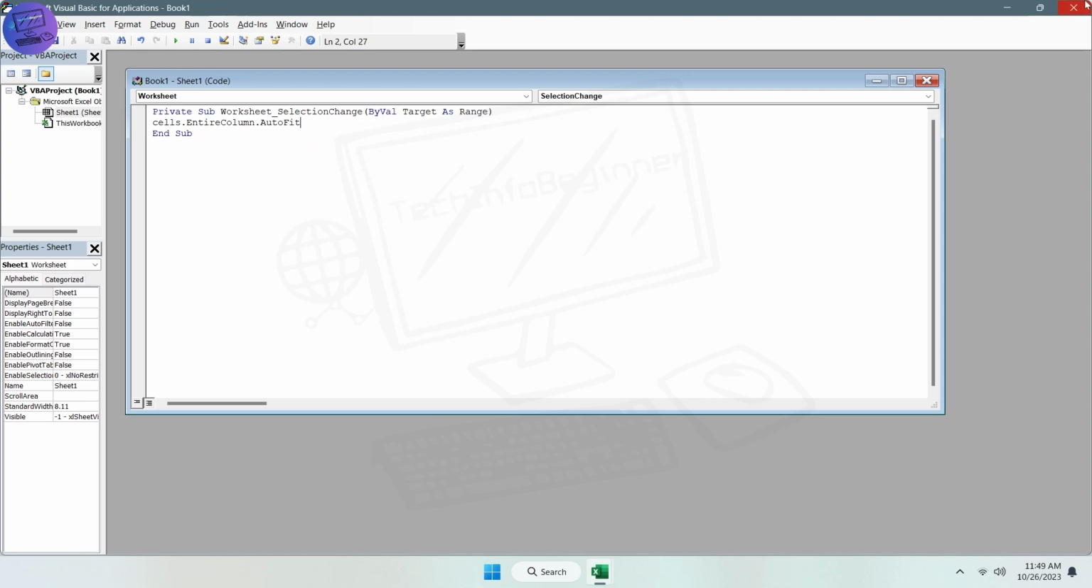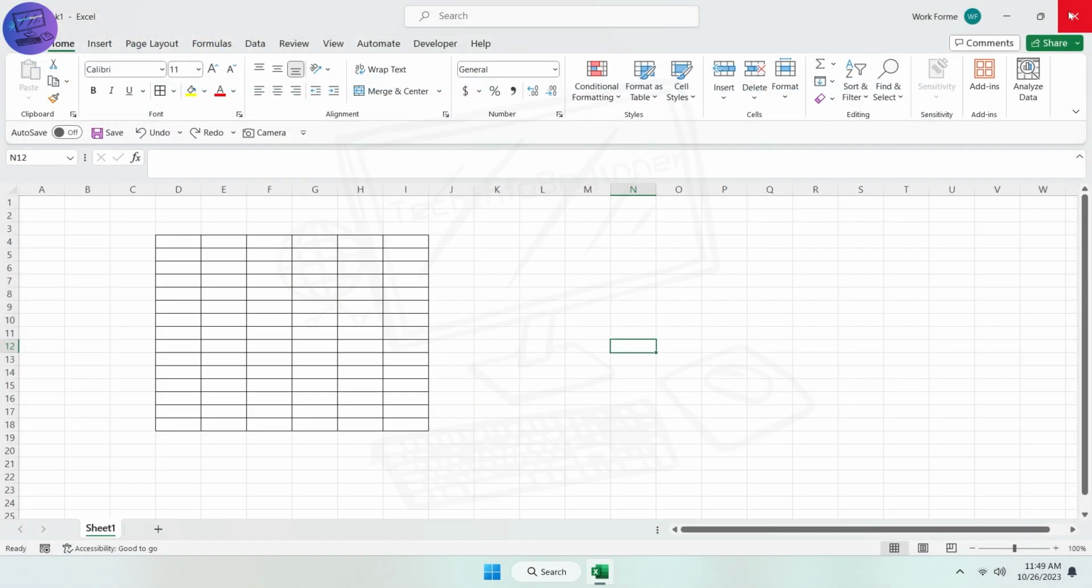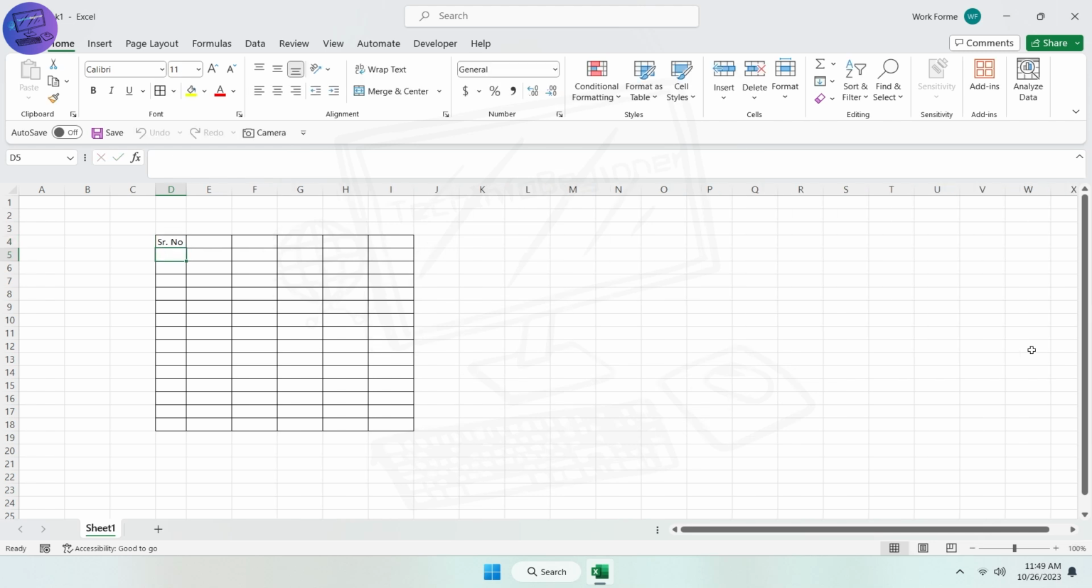Close the open window. Now, as you type, all of your cells will adjust automatically.